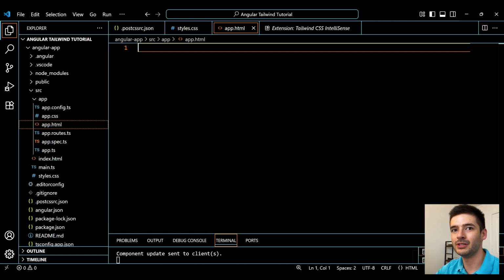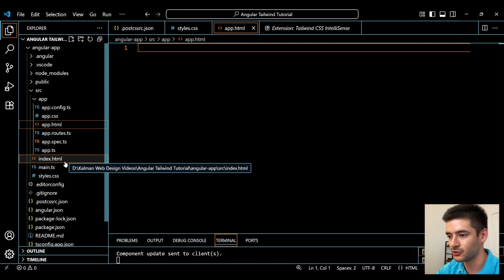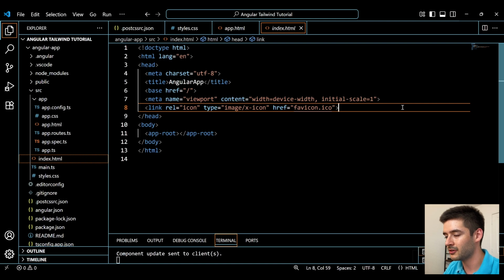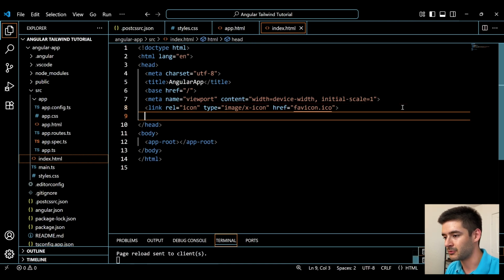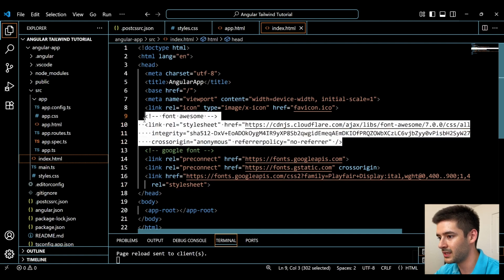Today, I'm actually going to be using a couple of CDNs. So what I'm going to do is, just to save some time, go ahead and copy and paste them in. If you guys want to use a CDN, it's going to be placed directly into your index.html. So right here at the bottom of the head element, I'm just going to go ahead and paste in the CDN for Font Awesome 7. This will be available down below in the description.